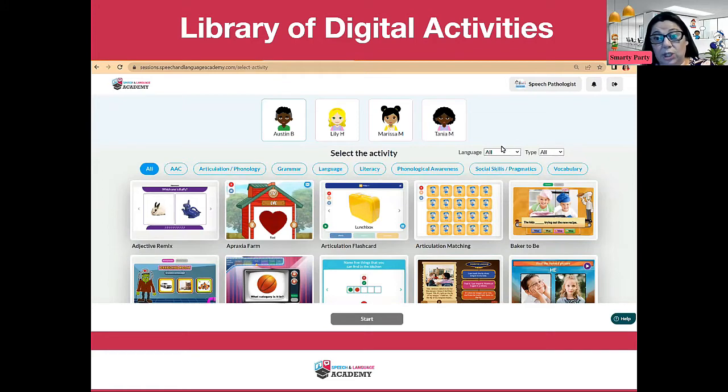Specifically for today, I want you to take a look up here, and when I go in, I'll show you. Here under languages, you can also click and it will sort by the language that you're looking for. So you can easily tell what are the speech and language games available for you in the language that your student speaks.